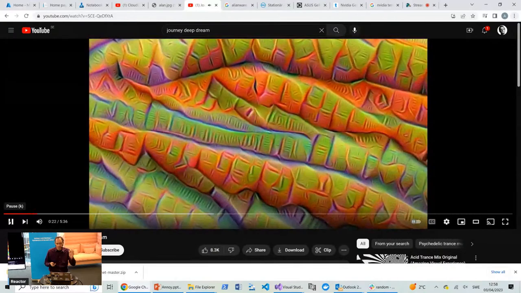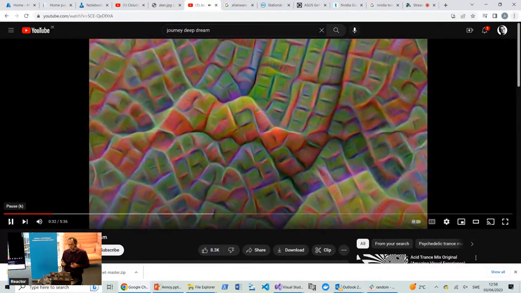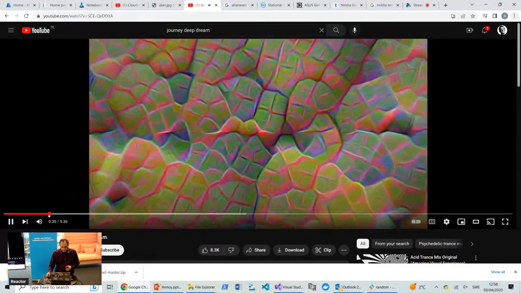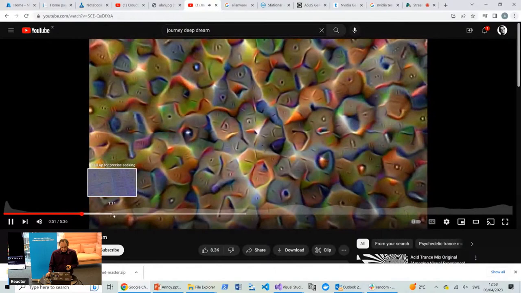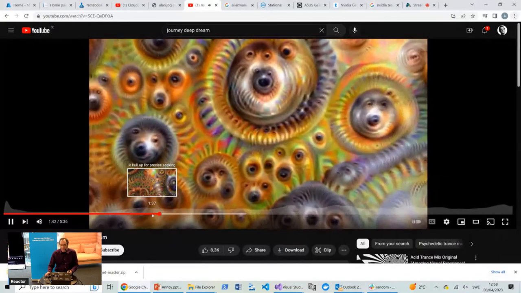And these images get more and more complex as we run through. So around about here, you can see that it starts to detect eyes, because eyes are very important in the objects that were trained on this particular network. So detecting eyes is something that the network tends to be very good at. And if we go deeper into the network, we can see that more detailed features start to appear.